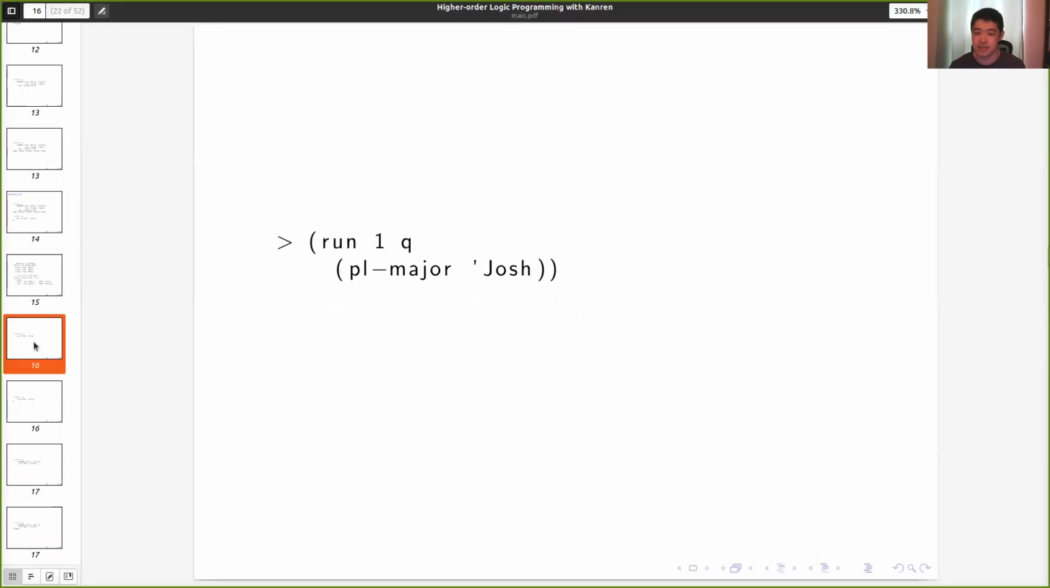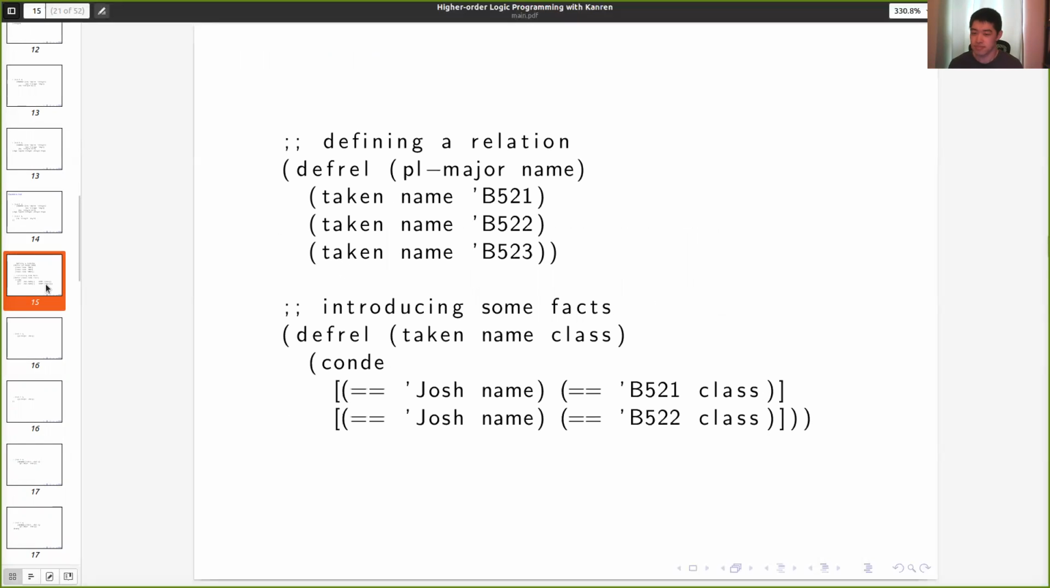Okay, so let's see another example. We can define a relation called PL major, where someone can complete his or her programming language major if this person has taken B521, B522, and 523, these 3 classes. And we can introduce some facts by using def-rel, such as, say we have a guy, Josh, who has taken 521 and 522.